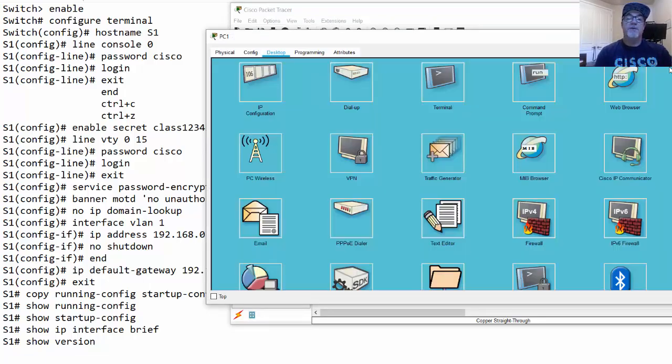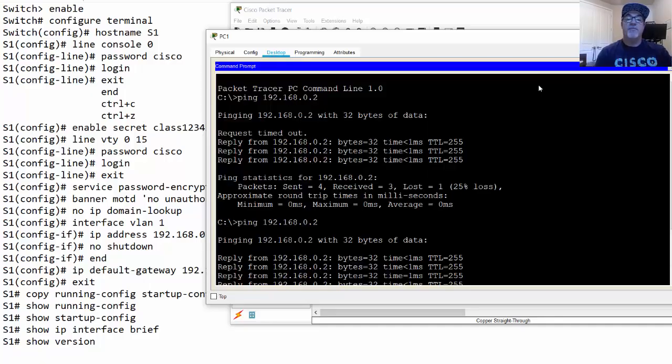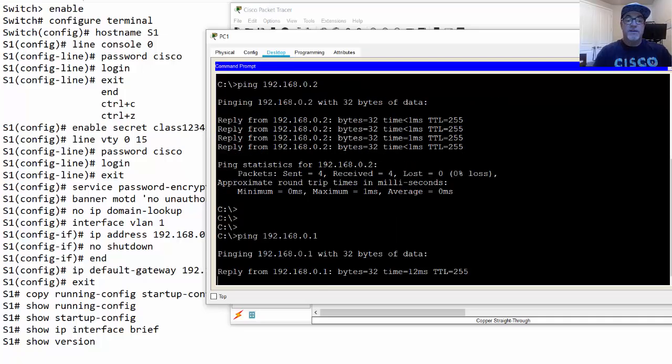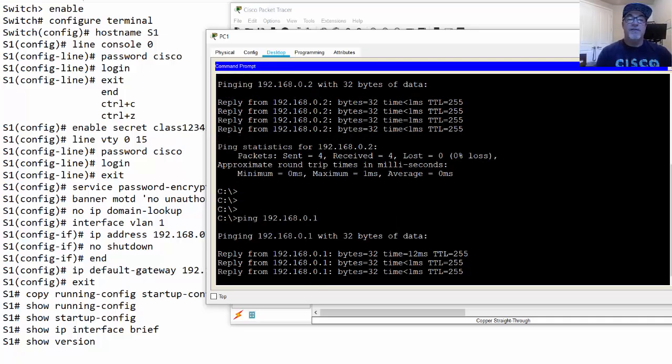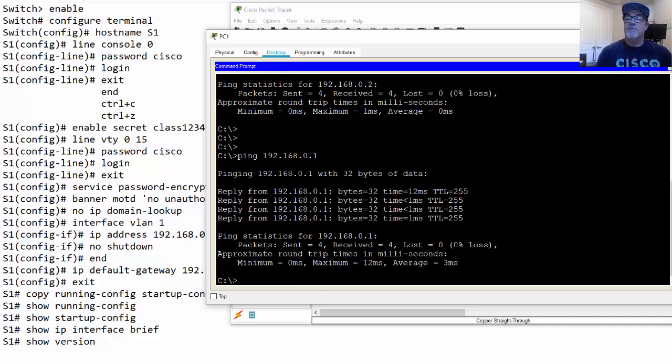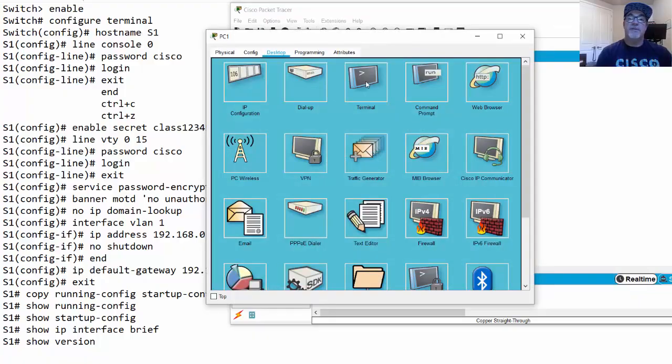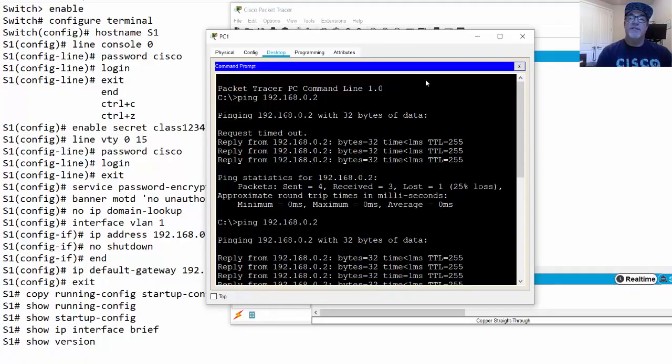On the PC, I'll get back to privileged exec mode. Hold on, we'll go to the PC interface. That's the terminal. So desktop, command prompt. There we go. Ping 192.168.0.1, and there's the reply from the router. So once again, I wanted to make sure I was doing that pinging from the PC, not the switch. So I closed the terminal emulation program and opened the command prompt to do that.